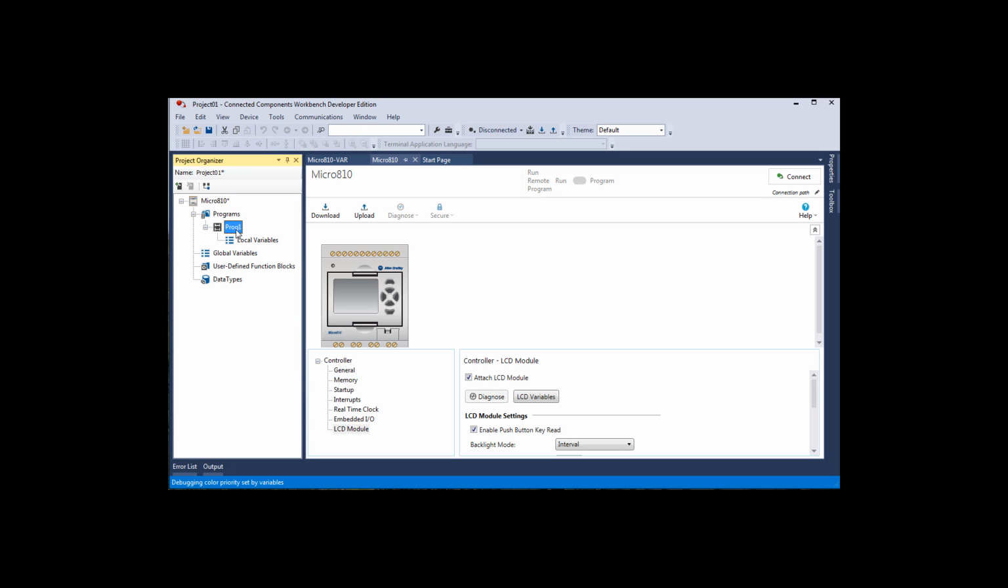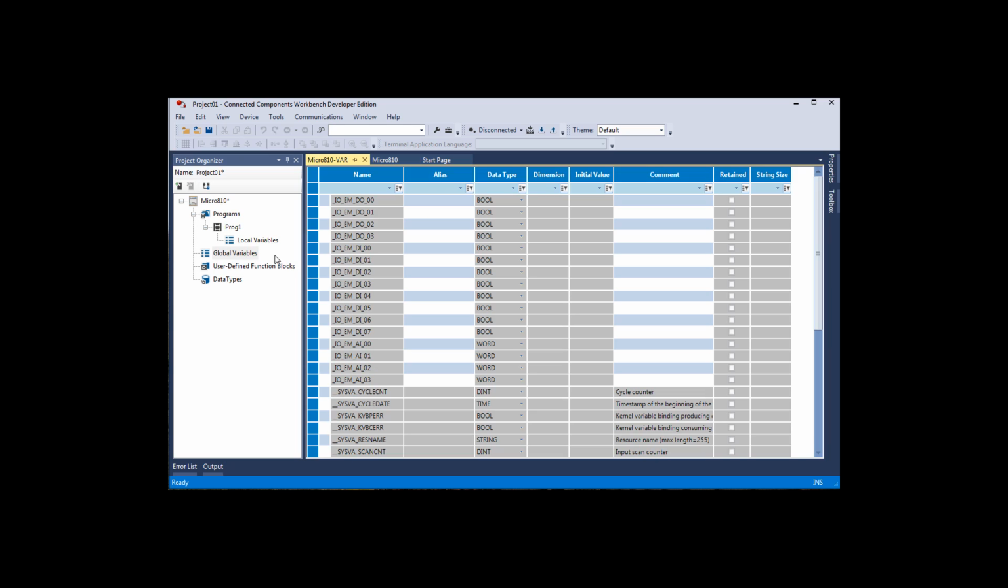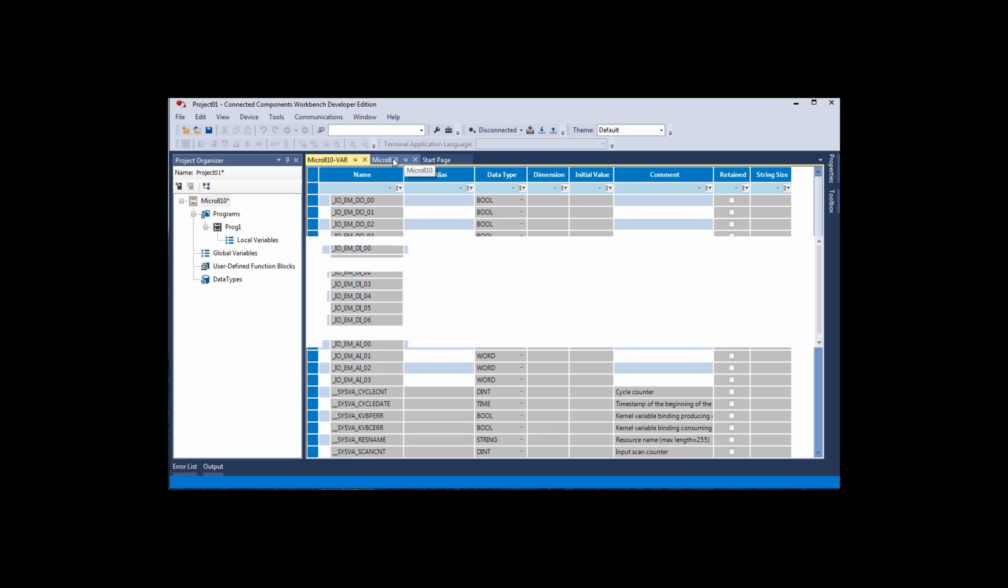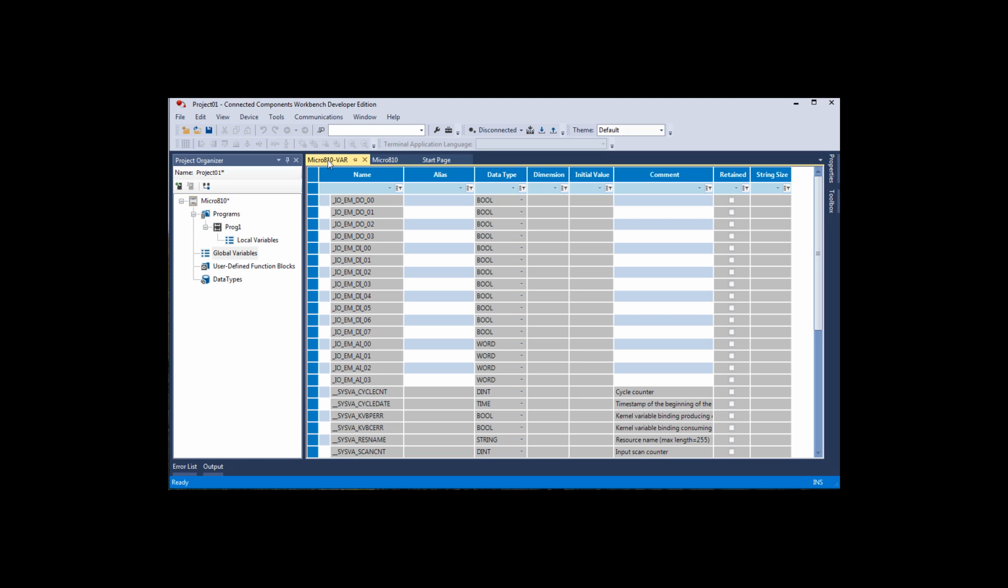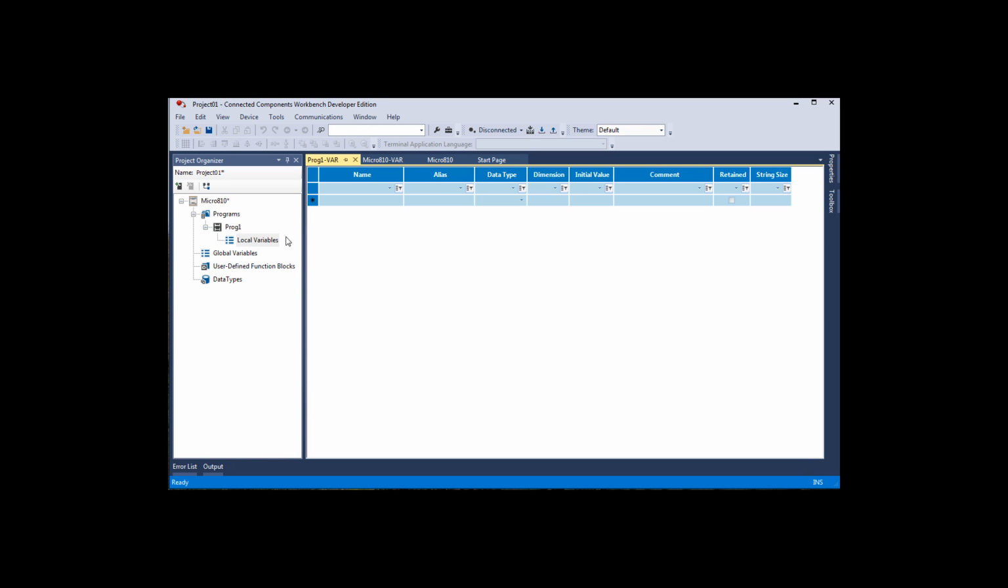Okay? Now here's what I want to point out that I pointed out earlier in the lecture. Here are the global variables. There's your I/O. Okay? And here is your first program and the local variables, of which there aren't any. So this set of variables right here can only be accessed from program 1. So program 1 can read and write to local variables and global variables.